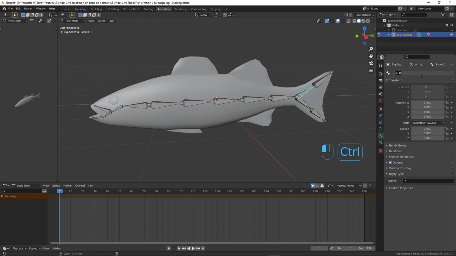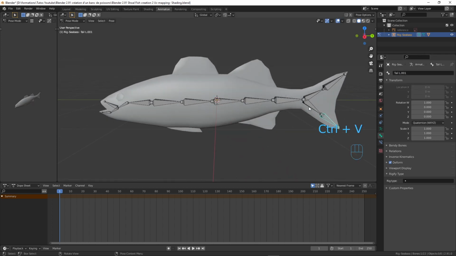Okay, so I copy that and paste it with Control V for this one, and it will automatically give a 001. Then I will do the same here, but it will be the tail low, so I will put L there, copy this, and come back here and paste this. Okay, and now we have everything renamed well. We have the head over there.